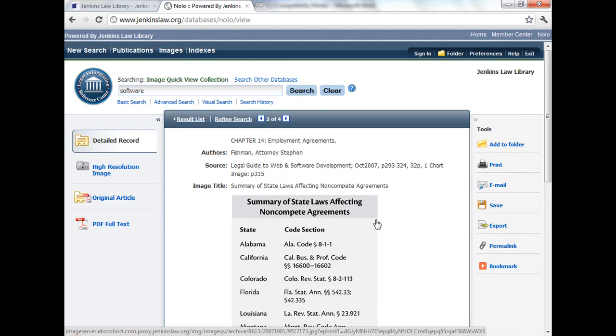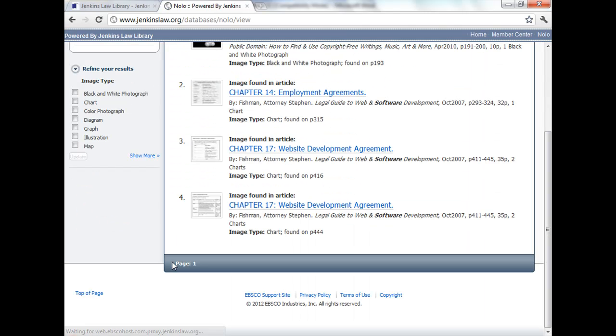So Nolo is an excellent resource for getting the full text of the Nolo Press books. It's available to you 24/7 from your desktop, at home or in the office as part of your Jenkins membership.